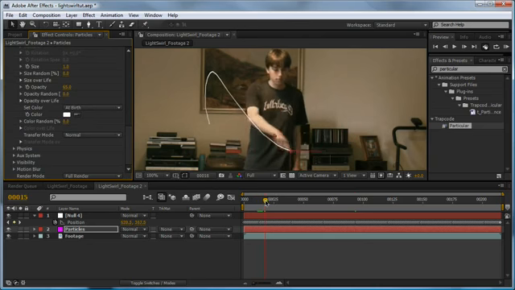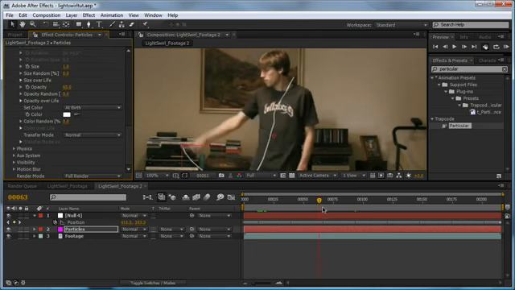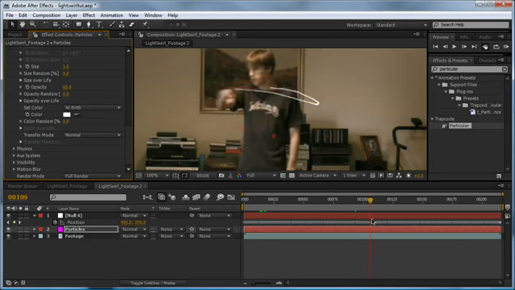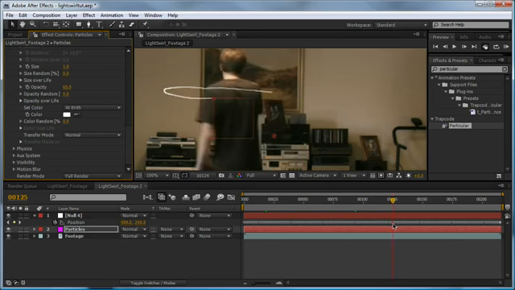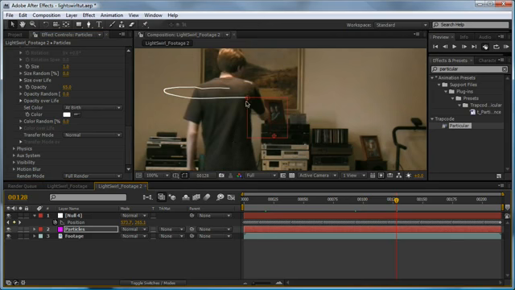So now if we scrub through from the start, we can see it's looking pretty cool. Now, except one problem. When it goes behind, we still have our particles on top. That's a problem. So how are we going to fix it?